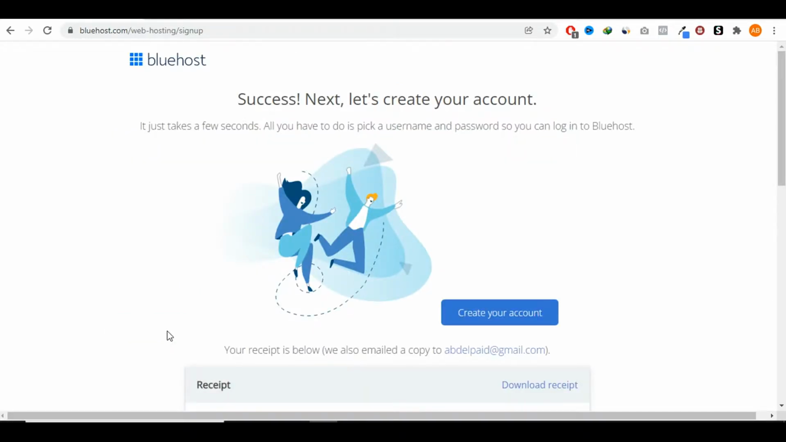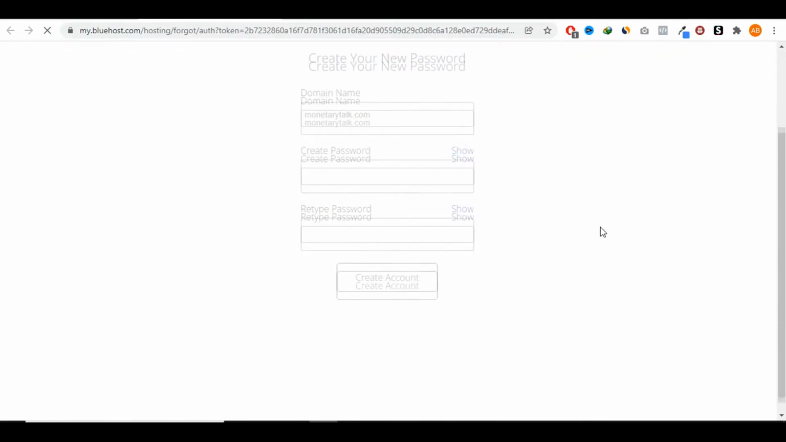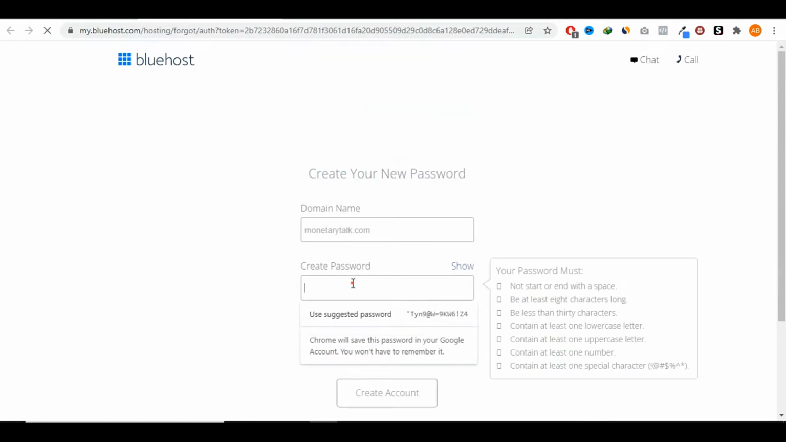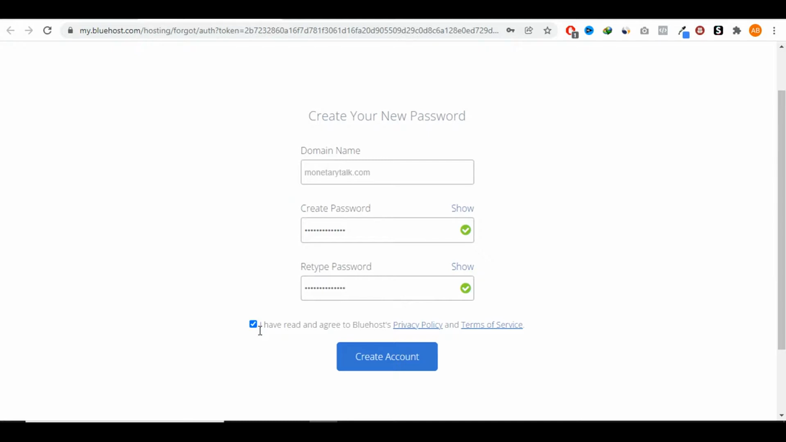Once you click on submit, you're going to be directed to this page if your payment has gone through, where it says success, next, let's create your account. So what you're going to do now is click on create your Bluehost account, and that's exactly what we're going to do. Then you're going to create a password for your Bluehost account. Once you've created your password, click on the I have read and agreed to all the agreements, and then click on create account.